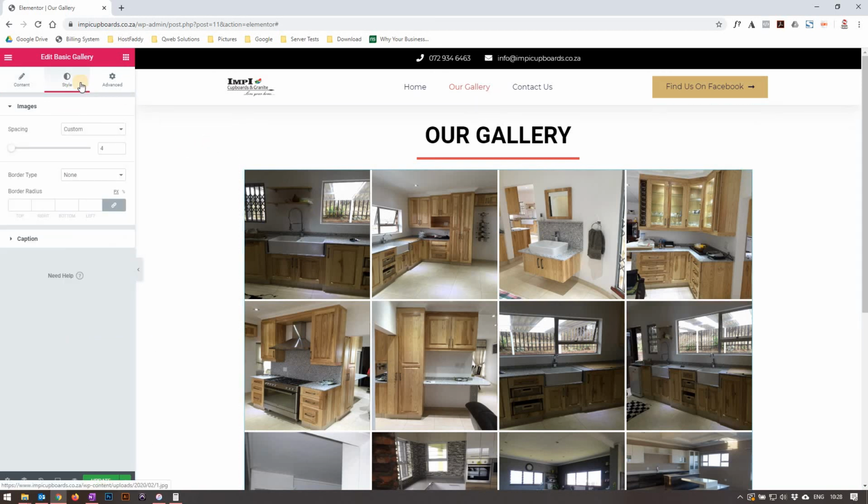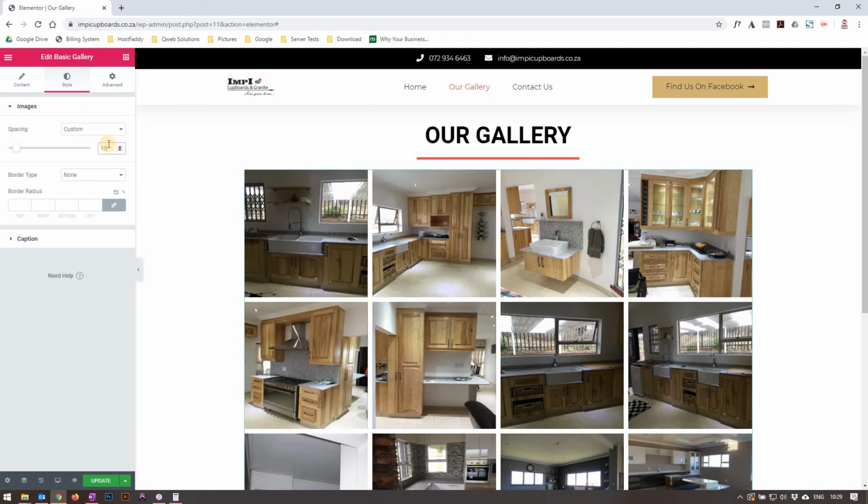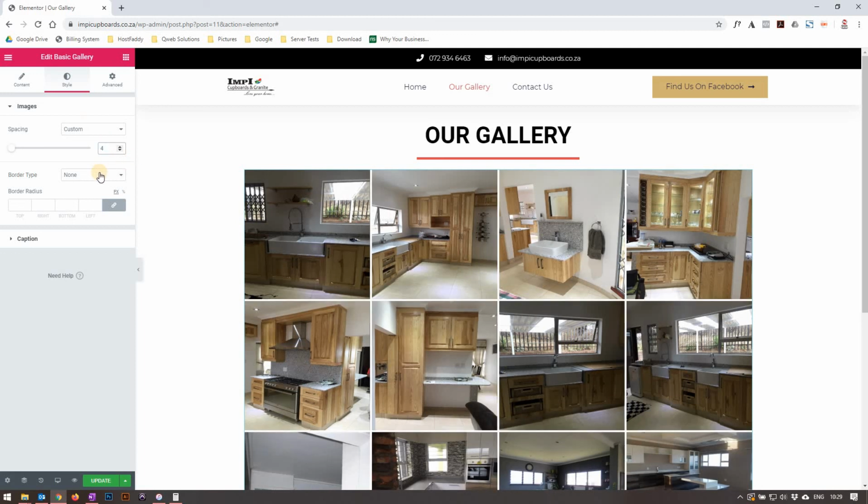Moving on to the styles section, we can change the spacing. We have currently set it to custom, and I've set it to 4. This is the spacing between the images, and we can increase it if needed. As you can see, it is now 10 and there's more spacing. We can also add a border type, which is not required, as well as change the styling for the caption.